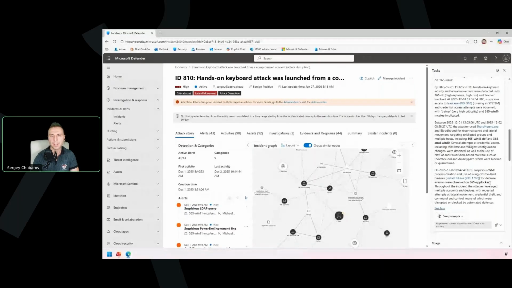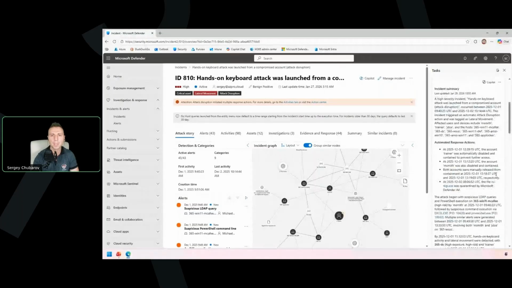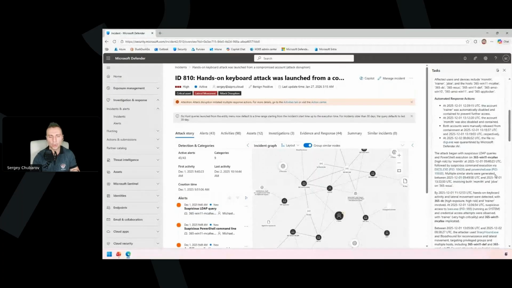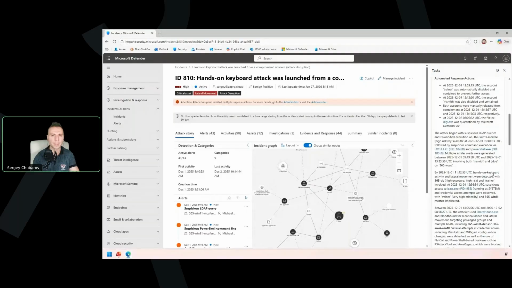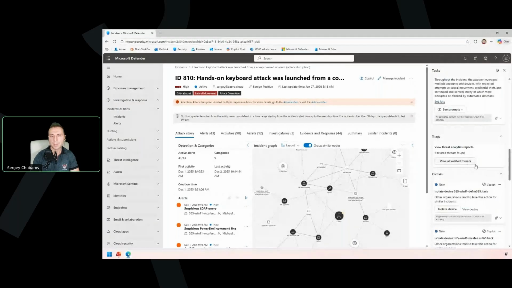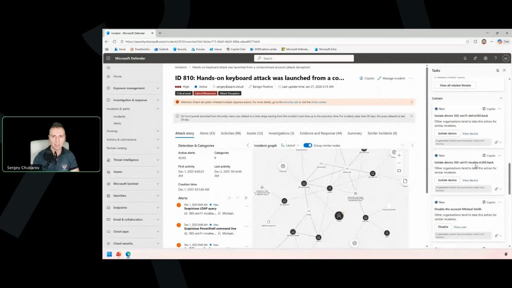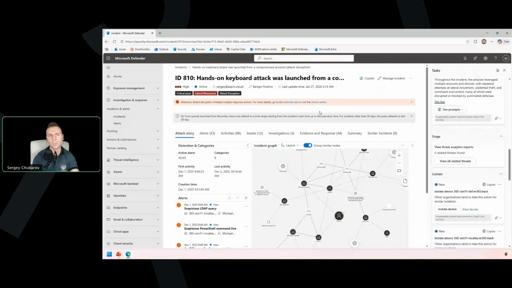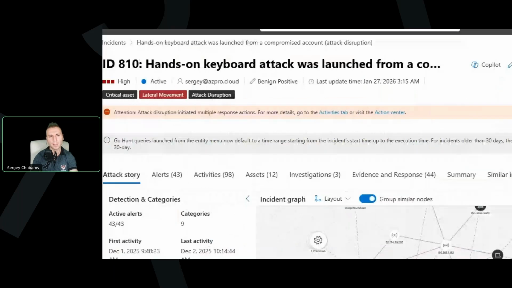And here, much quicker, I can understand what actually happened, especially for a multi-stage incident where the kill chain is reflected. Also, if I scroll down, I can find what I should do next. Maybe the next step will be classification, but because this is my previous incident, I already classified it.